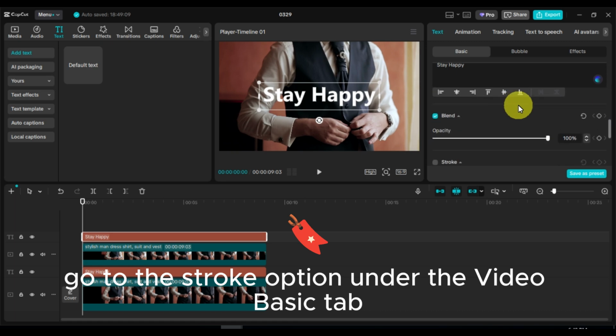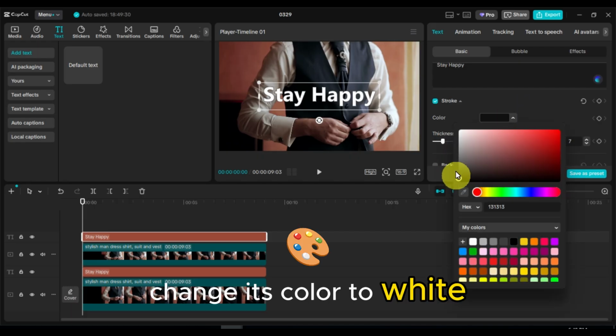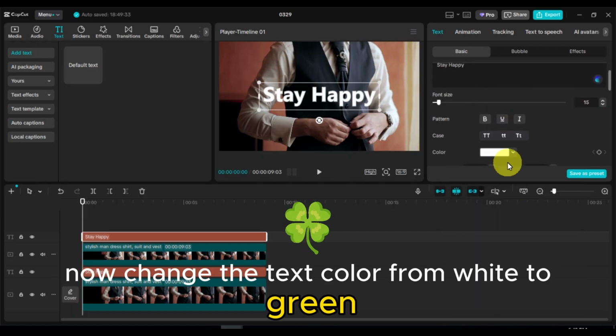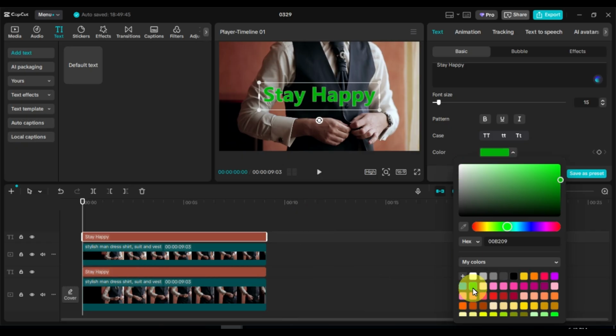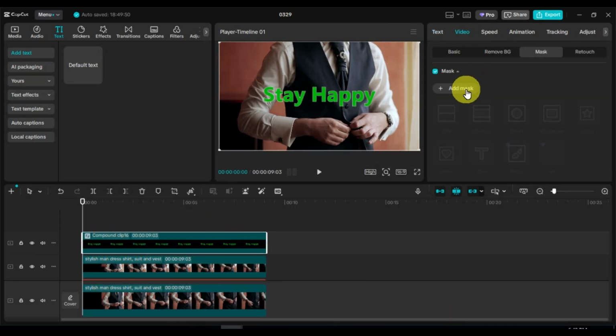Go to the stroke option under the Video Basic tab. Check its box and set its thickness to around 7. Change its color to white. Now change the text color from white to green. Then create a compound clip of this duplicated text.